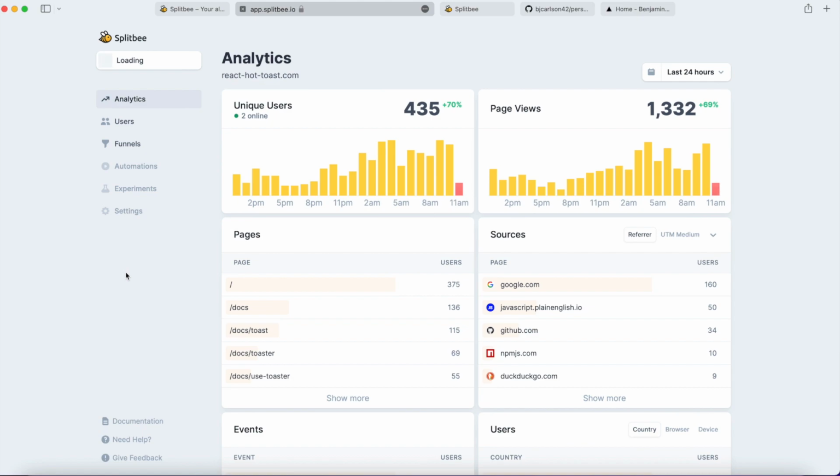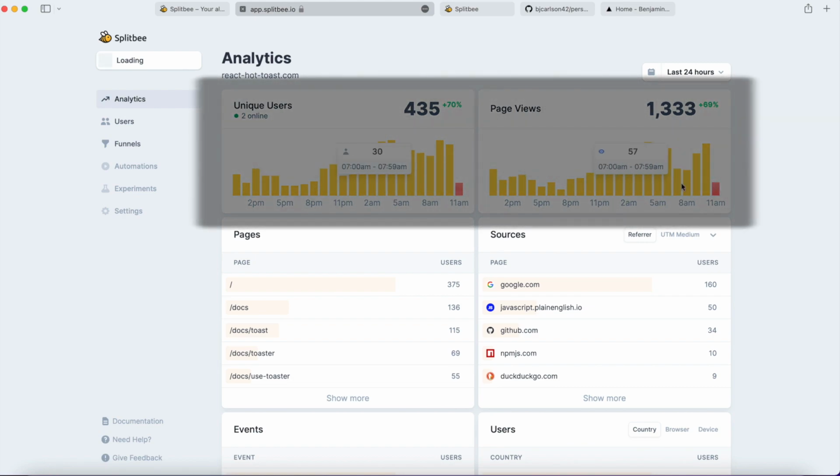So here's what the dashboard looks like. As you can see, this is attached to this website here. Right off the bat, you can see all of your unique users and your page views. Now, again, comparing this to Google Analytics, to see page views, you have to dig a little bit. It takes a couple of clicks to actually get there. Whereas here in Splitbee, it's right in front of you on the top right.